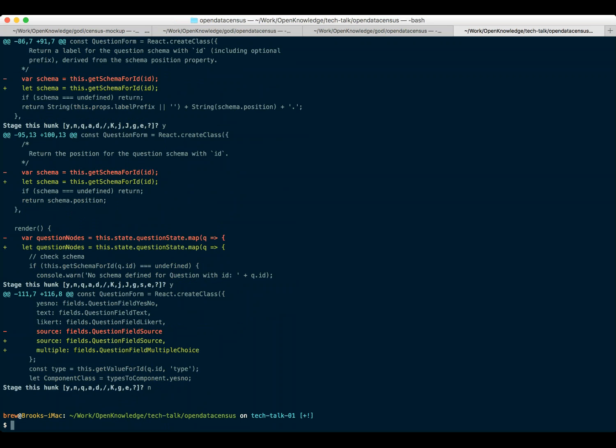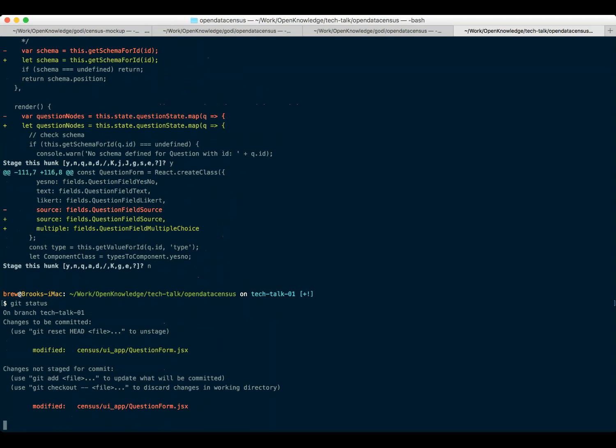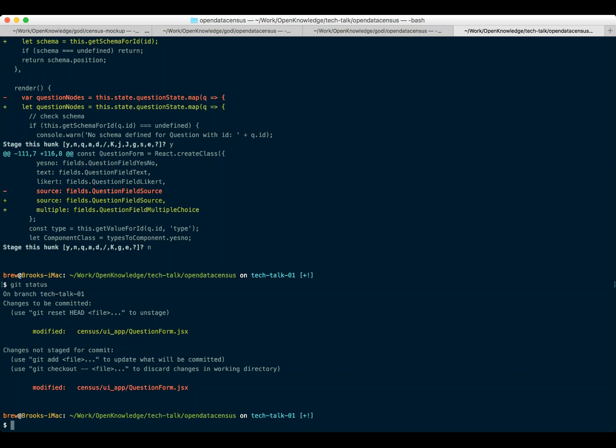So now my file is partially staged. I've made a sort of patch out of it. So if I go to git status, it appears both added to the stage, but also not added to the stage, because some of it's added and some of it isn't. This is kind of great for me.